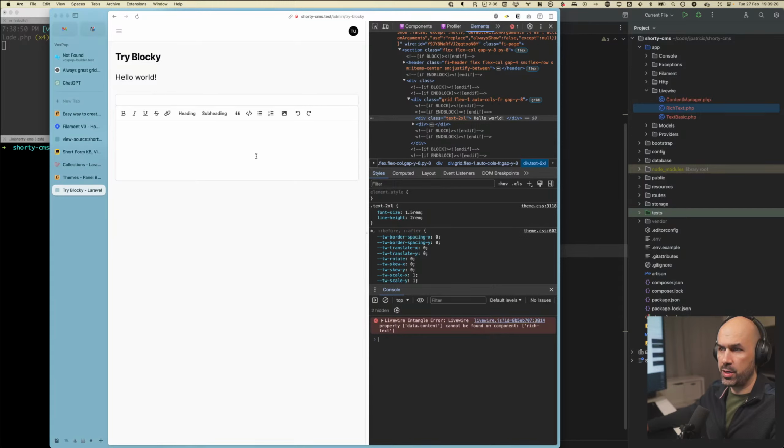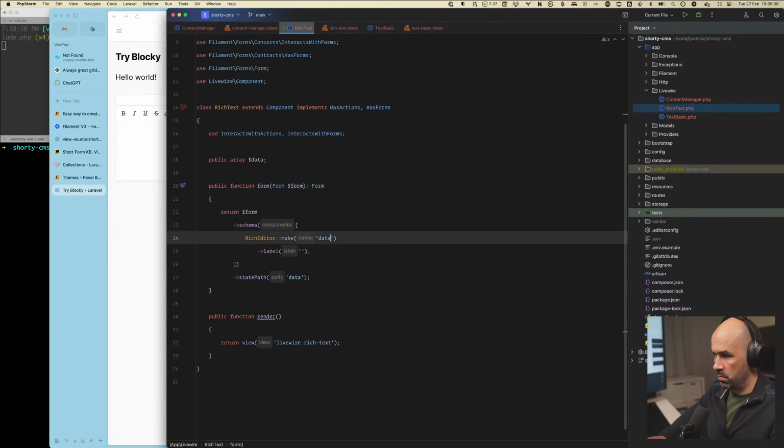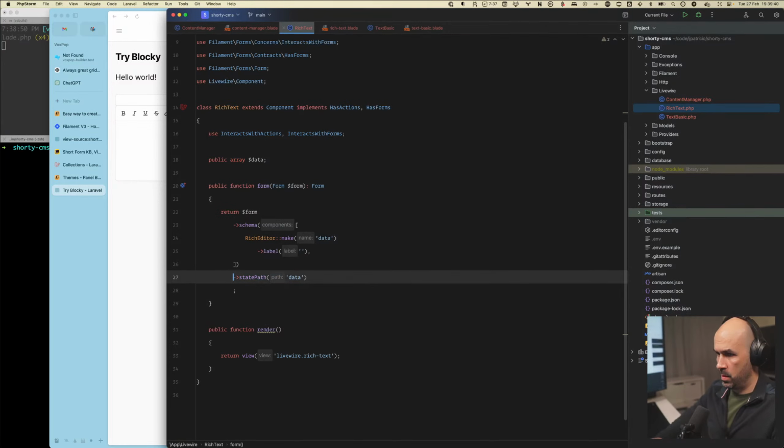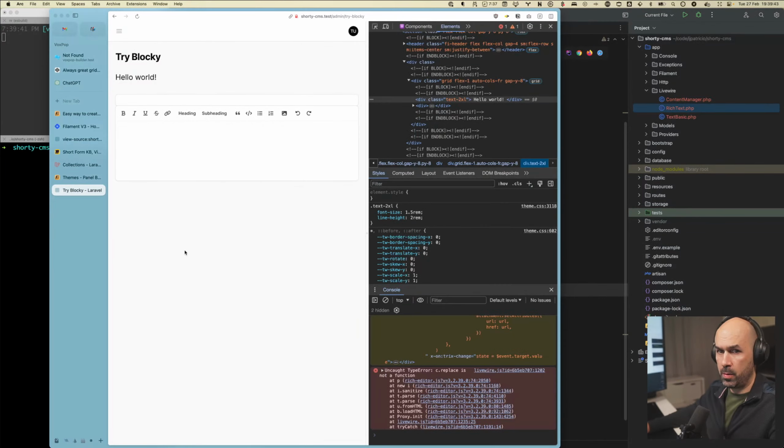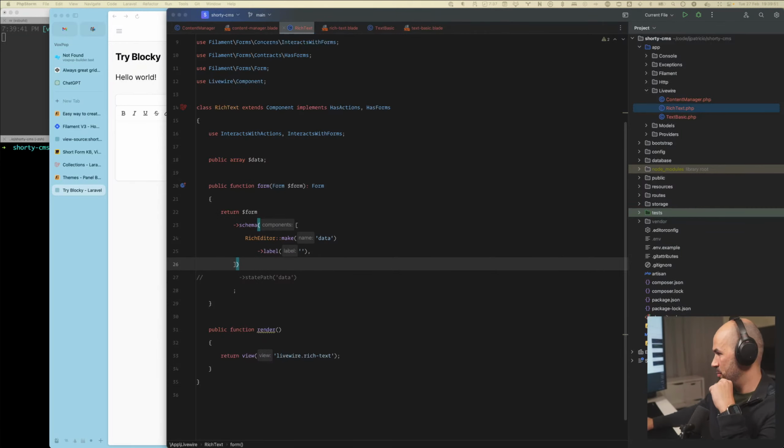Why is the rich editor not allowing me text property? Why? Oh, this form fill on the mount. Right, thank you, Guilherme. You saved me, man. Thank you so much.